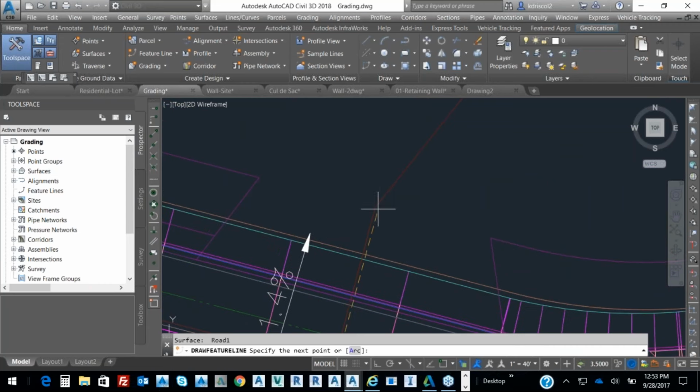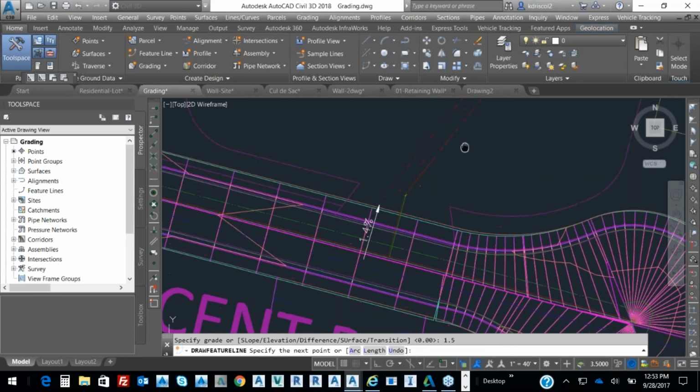So from this point, I'm just going to pick that point, and it says, well, the last elevation that you came from was 188.709. I want to go a grade, type in G for grade. You see at the bottom at my command line, I can go a slope, an elevation, a difference, or the surface, or even a transition. So I'm just going to go G for grade, and I'm just going to type in 1.5%. That grabs an elevation from that point.